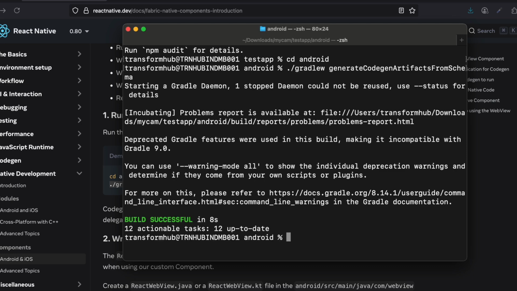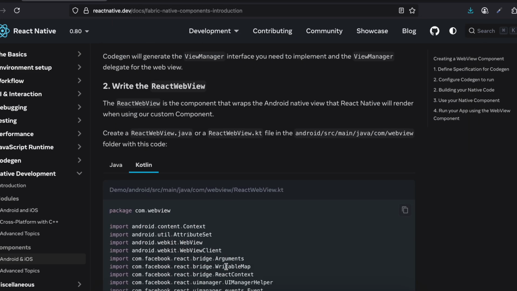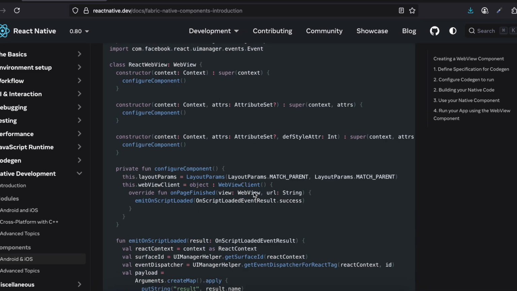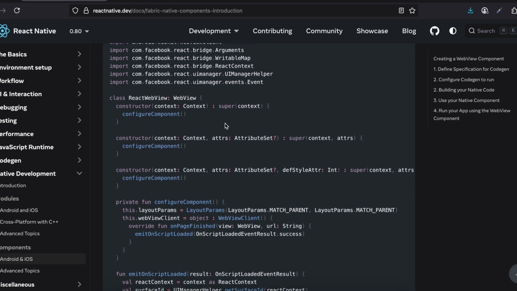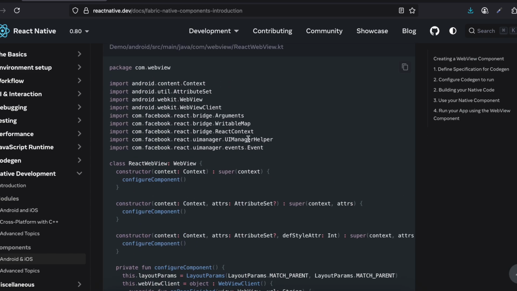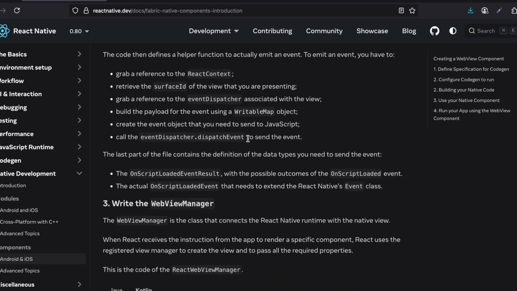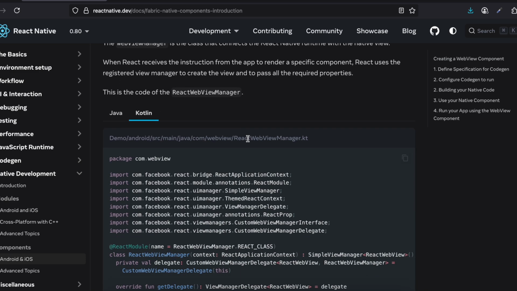Here you can see you should see build successful at the very end. Once this is done, let's ignore this React web view for now. We'll have a look at other files, because React web view will be completely different. We can't copy this from the documentation. So we'll first look at some other files, and then we'll come back to React web view. First it is telling us that we need to create ReactWebViewManager.kt, but in our case it will be ReactMyCameraManager.kt, right?